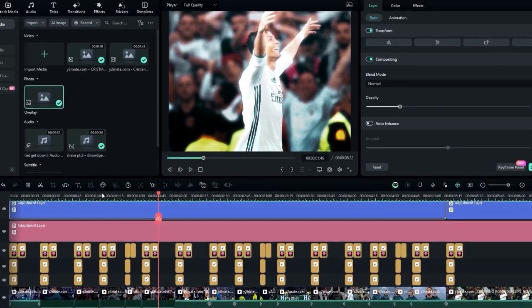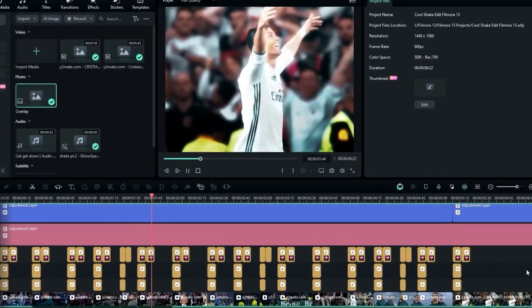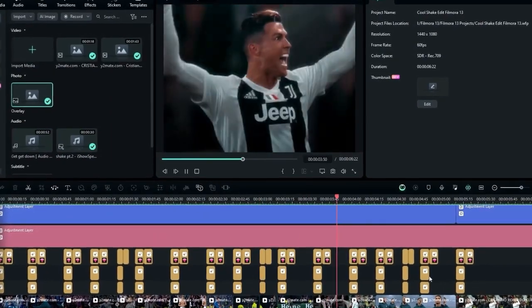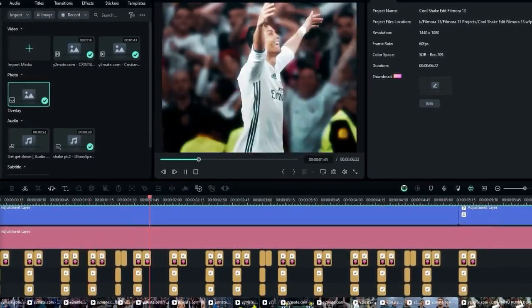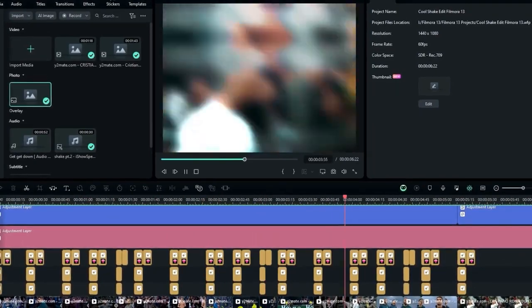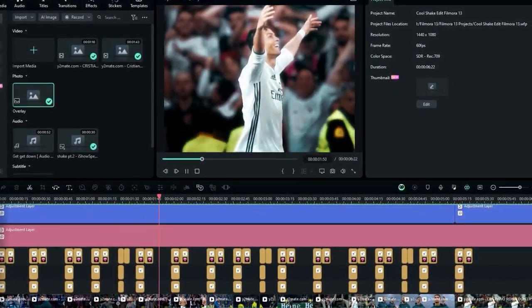Okay guys, our edit is done. Here's the result. So guys, this is a quick tutorial about how to create a super cool shake edit inside of Filmora 13. It's so easy to create, and you can add text and more effects to improve your edit quality.